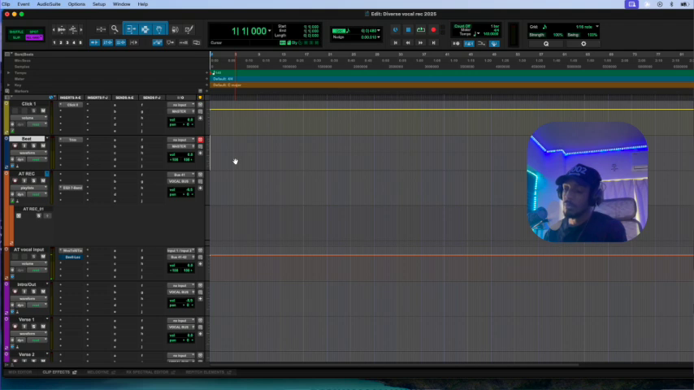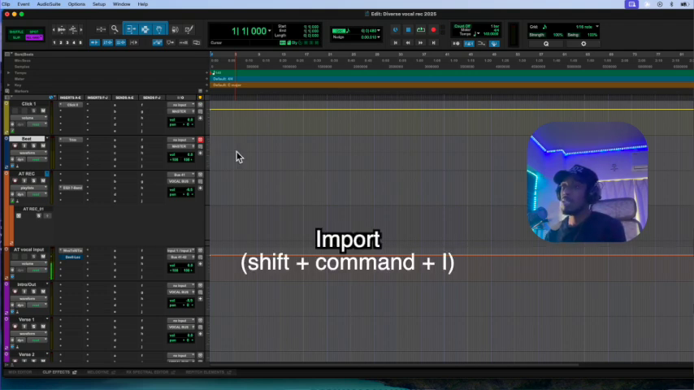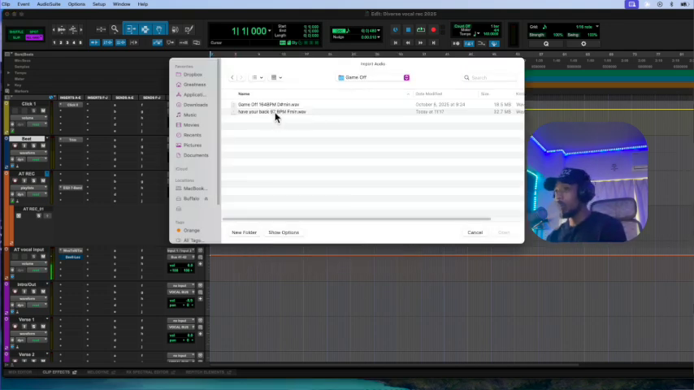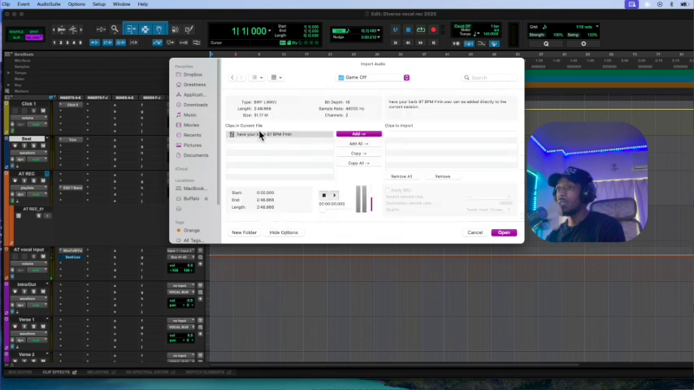You can click Shift Command I to import. Make sure you go into the correct folder. This is the song I want. Show options, add all, copy all. I like to do copy. I can have two versions. I can have the original version here and I can make a copy in its own separate folder for the actual file, the actual session.